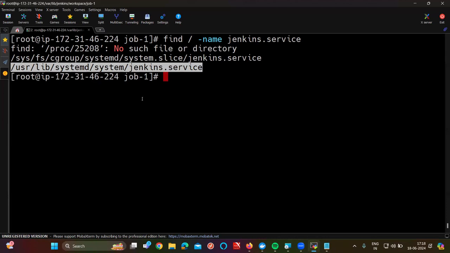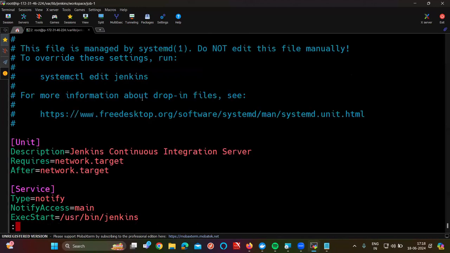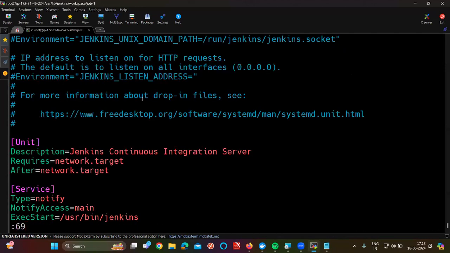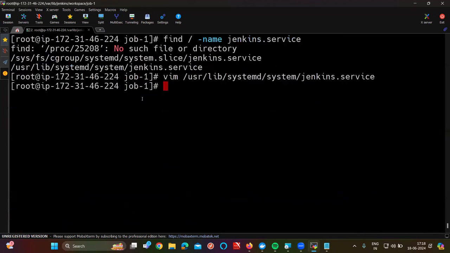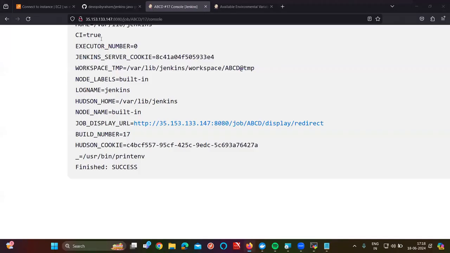Now you know the path. Once you know the path, vim the path and go to line number 69. Are you seeing the Jenkins port number here, 8080? I want to change it to 8081. Now save it. After saving, if we click on refresh, is it going to change?